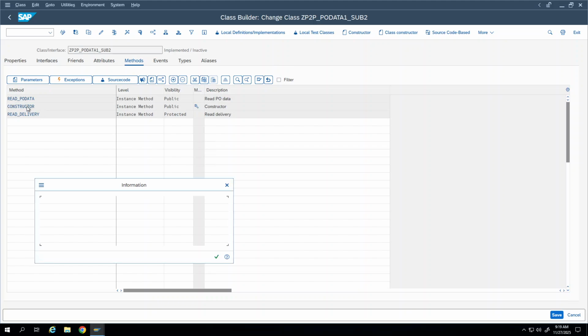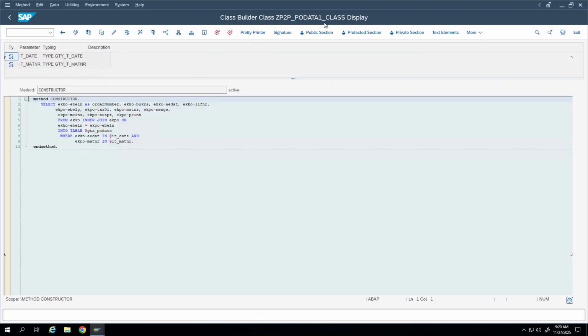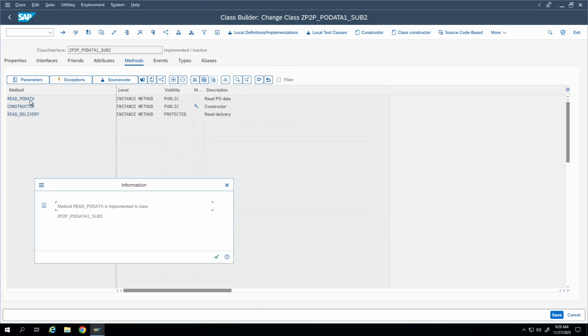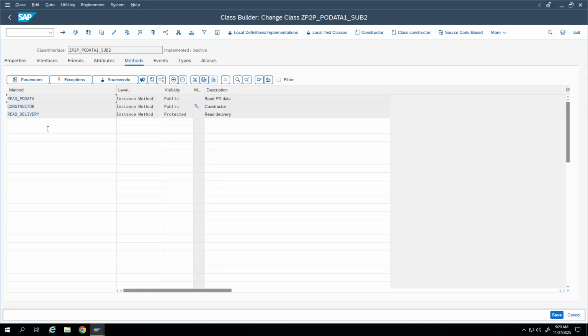Double click on the constructor. Where is it taking you? To the first level superclass, right? Not to the immediate superclass. It is taking you to the first actual implementing class, PO data, right? Where is it taking you for the next method? To the immediate superclass. Why? Because we redefined it. When you redefine a method, it is considered a local method of that subclass. That's why it is taking you to the next level subclass.